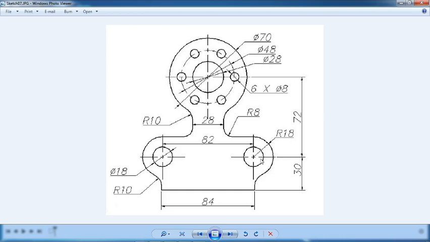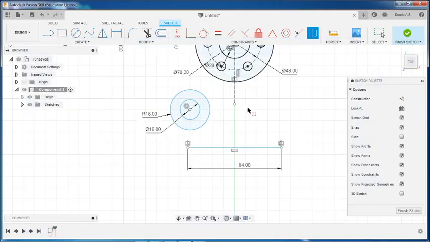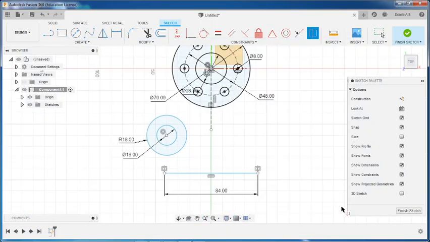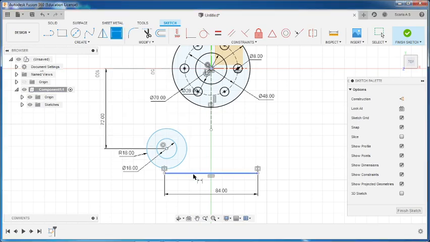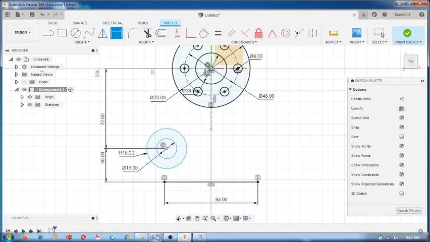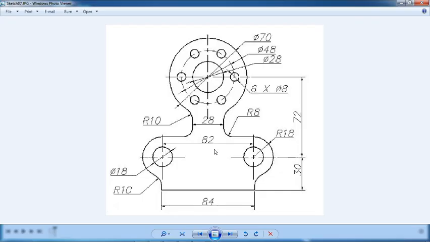Then from here to this center point 72, and then 30. So press D, here to this, it is 72, and from here to this point it is 30. 72 and 30. Then here one fillet is there, R10.